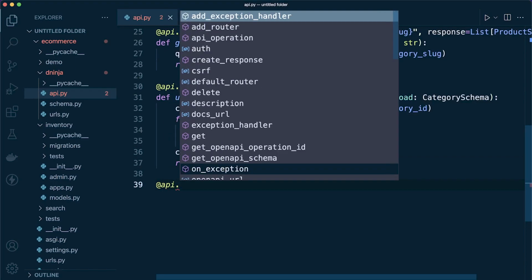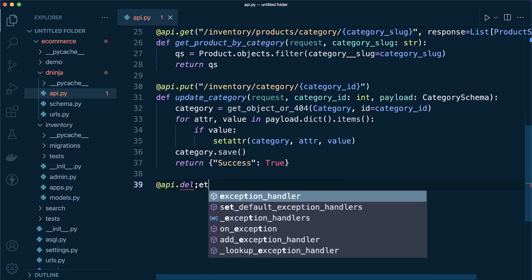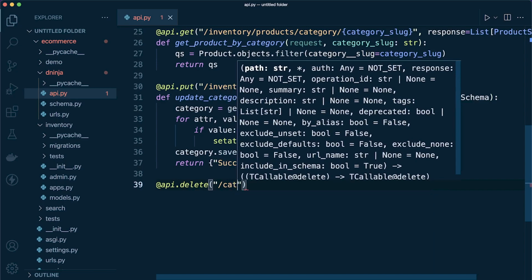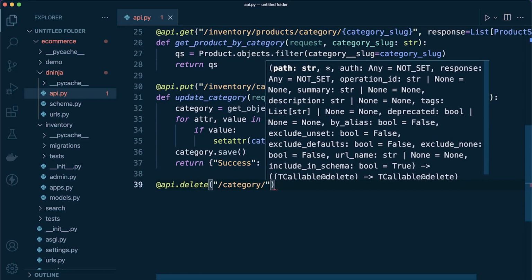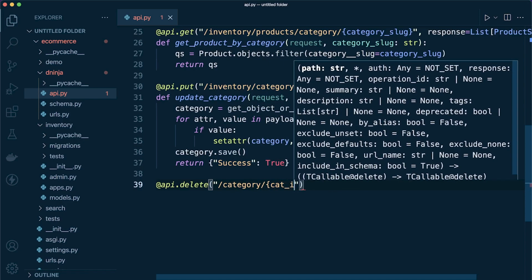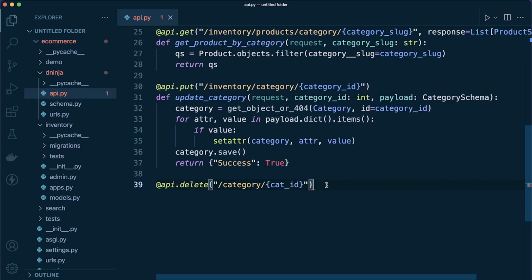API dot and then delete. So this time we're going to delete, and then we're going to have an endpoint category, and then just the category ID. So let's go for cat. I'm just going to say cat ID this time. Right, so there we go. That's our endpoint for deletion. So def delete category. We're going to need the cat ID, pass that in as an integer.